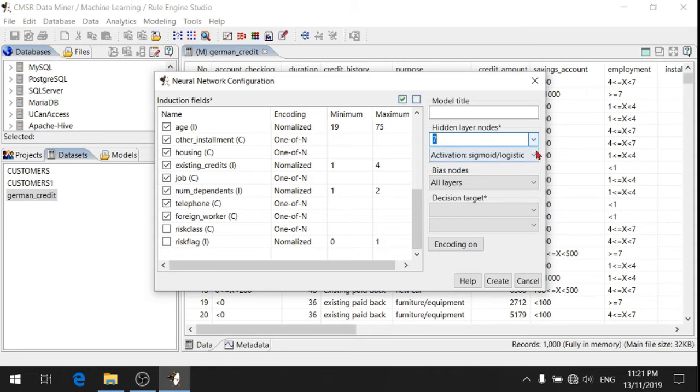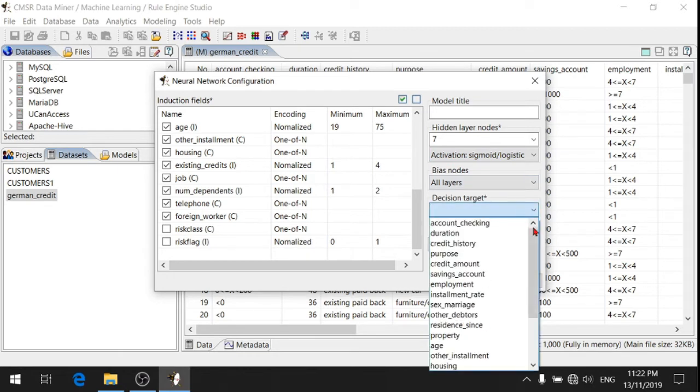Select an activation function. Normally, logistic function is the classic choice, but hyperbolic tangent plus can sometimes train faster. We will choose logistic function here. Select decision target. Decision target is the dependent variable. It is the predicting values. When a categorical variable is chosen, this will become a classification model. When a numerical variable is chosen, it will become a numerical value prediction model.